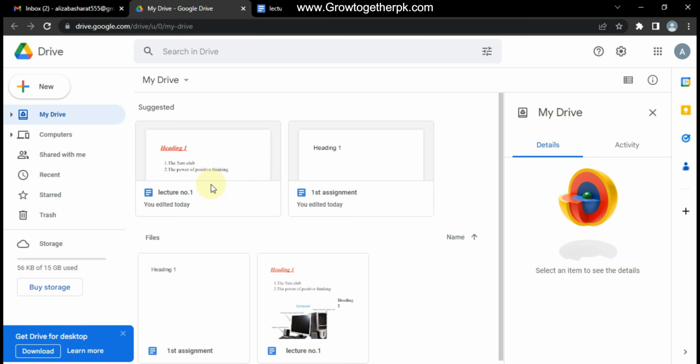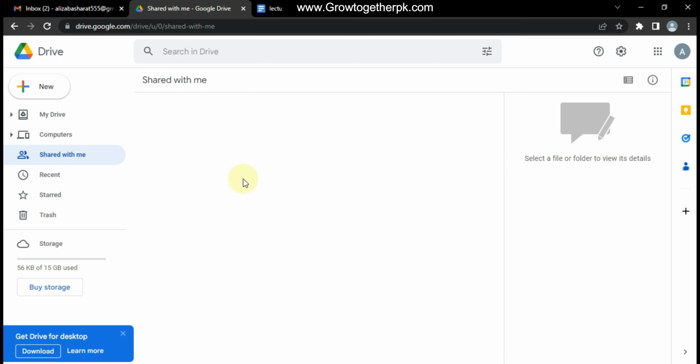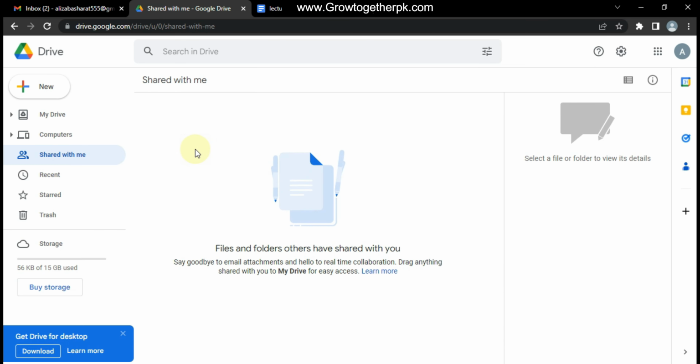Okay, if someone has shared some file with me and I am unable to find it, what I need to do is click on this shared with me, and here you will see any file that your friend or any other person shares with you. Okay, so this is Google Drive, and we will explore Google Drive later.